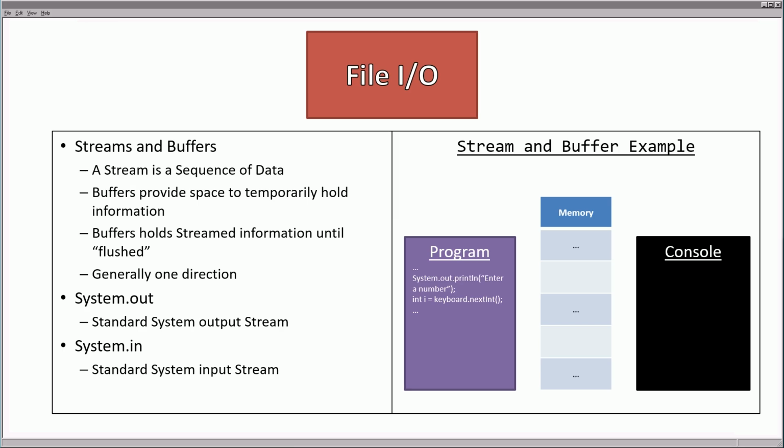Now, a stream can be thought of as simply a sequence of data, usually assumed to be first in, first out. A buffer provides some temporary storage that will hold the information that is being streamed to it. Now, buffers will hold onto this information until it is removed, and sometimes that's called flushed. Also, it's generally assumed that streams only flow in one direction.